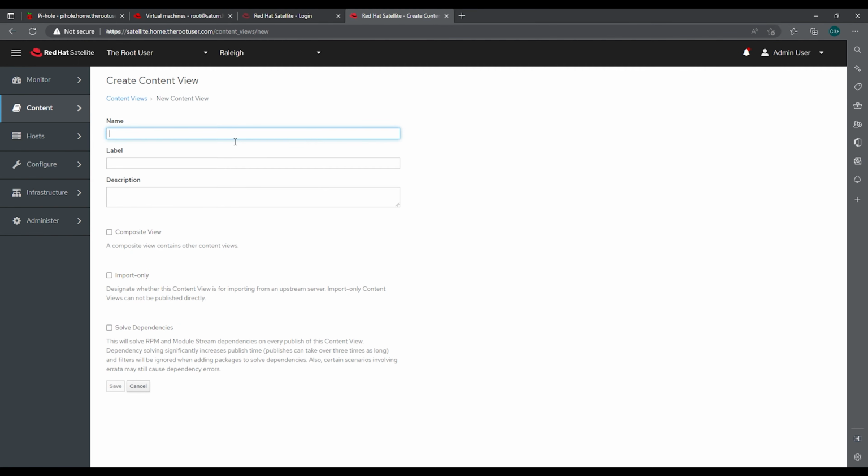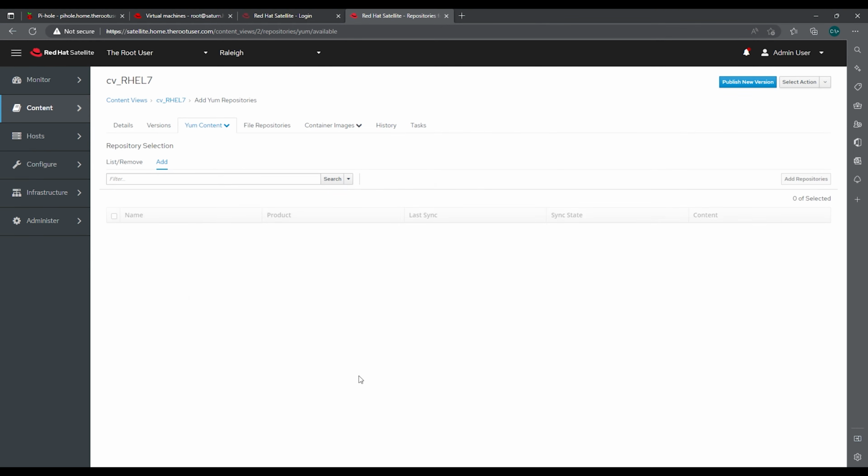We'll call this one, I like setting up like CV for content view, AK for activation key, to prefix everything so it's easy to see exactly what it is. So we'll do this one, a content view, and we'll just call it rhel 7 because this content view is going to be for your rhel 7 content. You can give it a description if you like. I'm just going to keep it all the same. And then we're going to hit save.